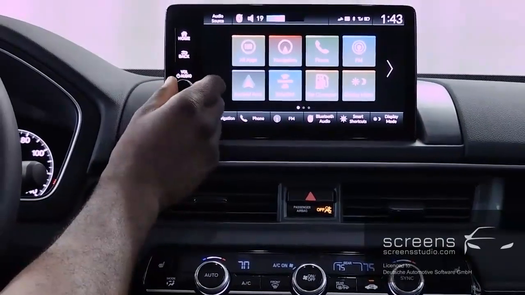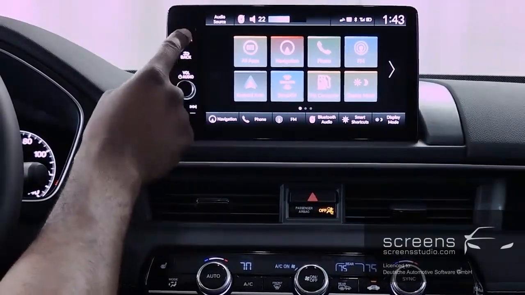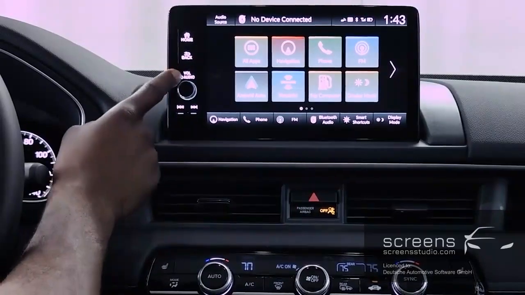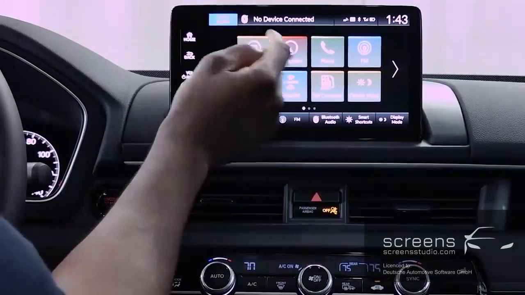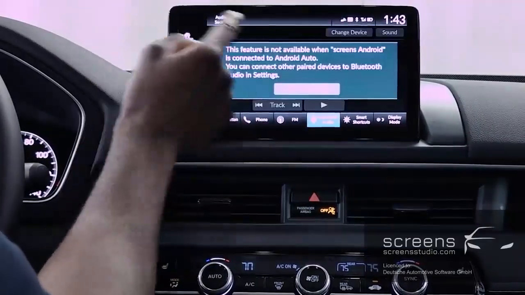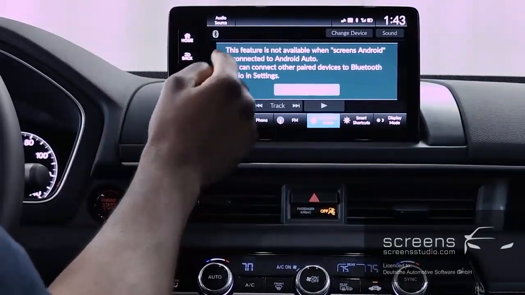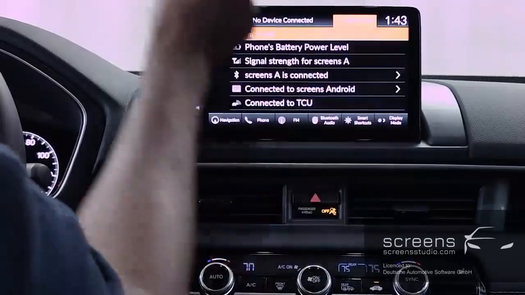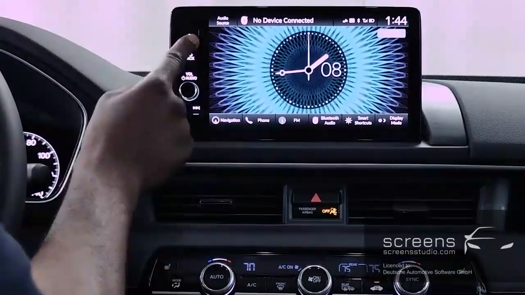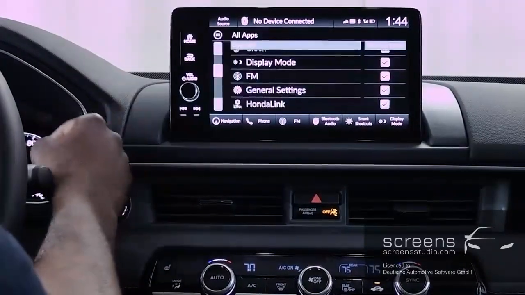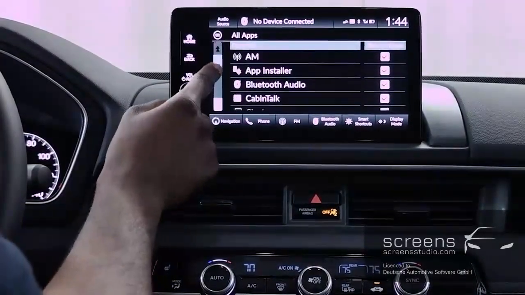Now on our head unit, we have an analog dial to adjust volume, as well as clickable dials on the side for our home, back, and seeking audio. We also have our upper bar, which has our audio sources, connected devices, connection settings, and time.